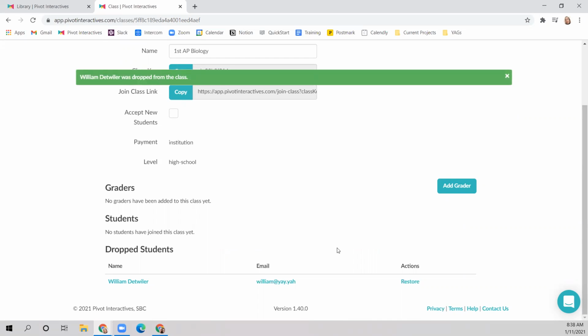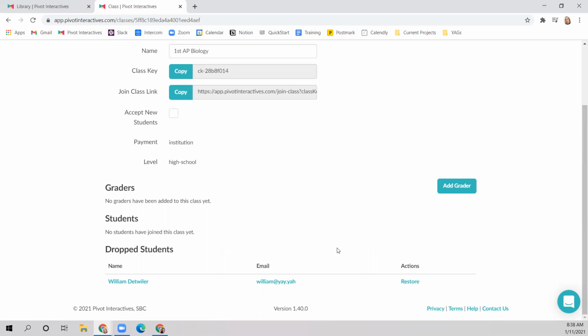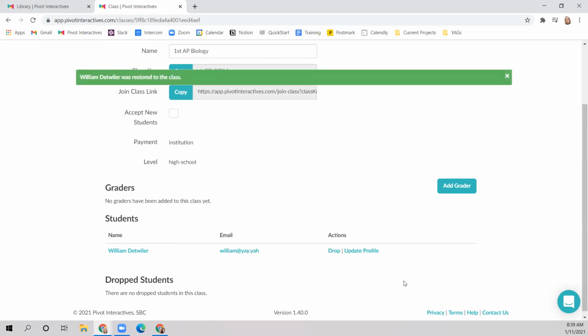This is unlikely, but if for whatever reason you drop a student and they need to be restored to the course, you just click the restore button, and they're right back in the class. That will also save any work associated with that student account.